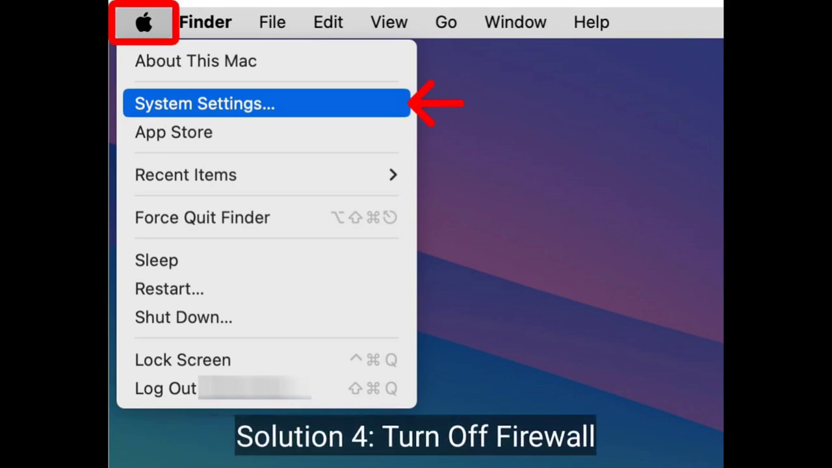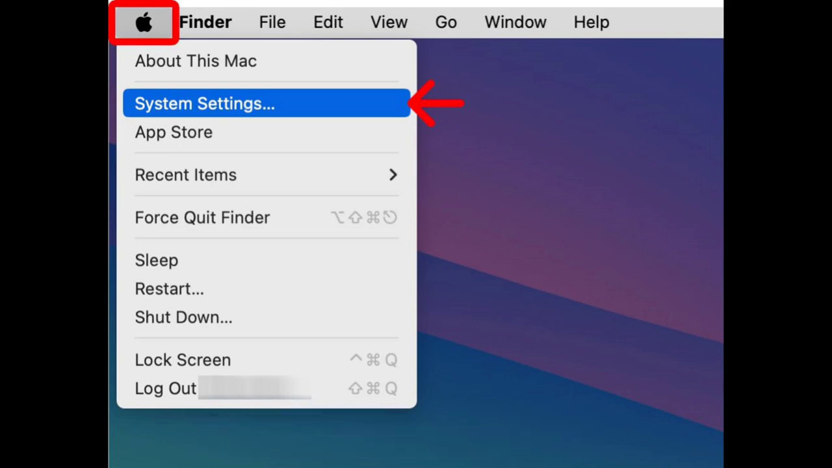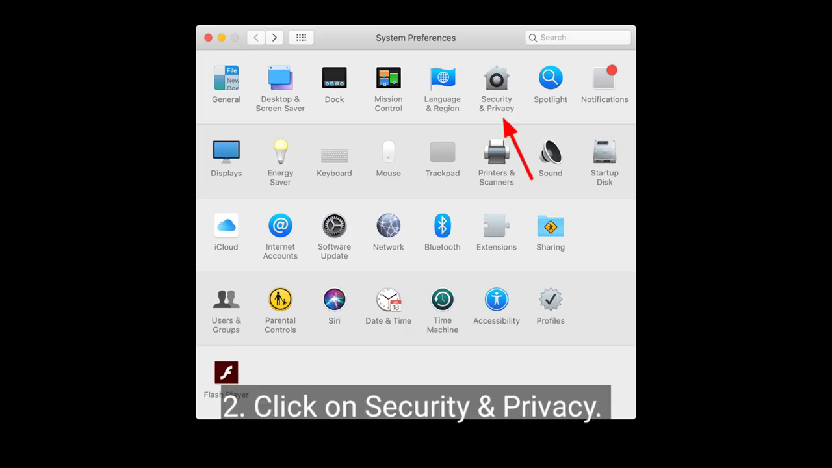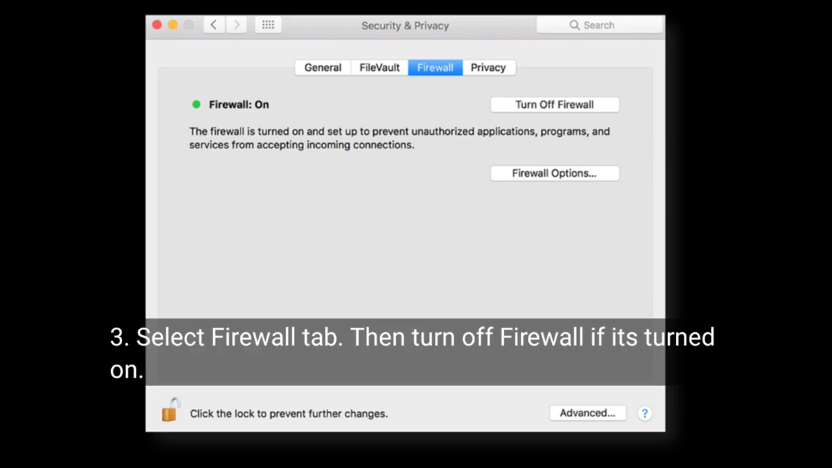Solution 4 is turn off firewall. First click Apple menu and select System Settings. Click on Security and Privacy. Select the Firewall tab, then turn off firewall if it's turned on.